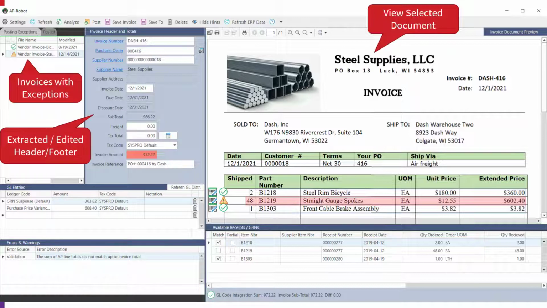In the middle, at the top, you see the data that was extracted from both the header of the invoice and the footer, things like totals, the purchase order number, the invoice number, etc. All of that information is there. And again, there's some visual highlights like the invoice amount here that are lit up in a little bit different color, indicating there might be a problem with this that you should look at.